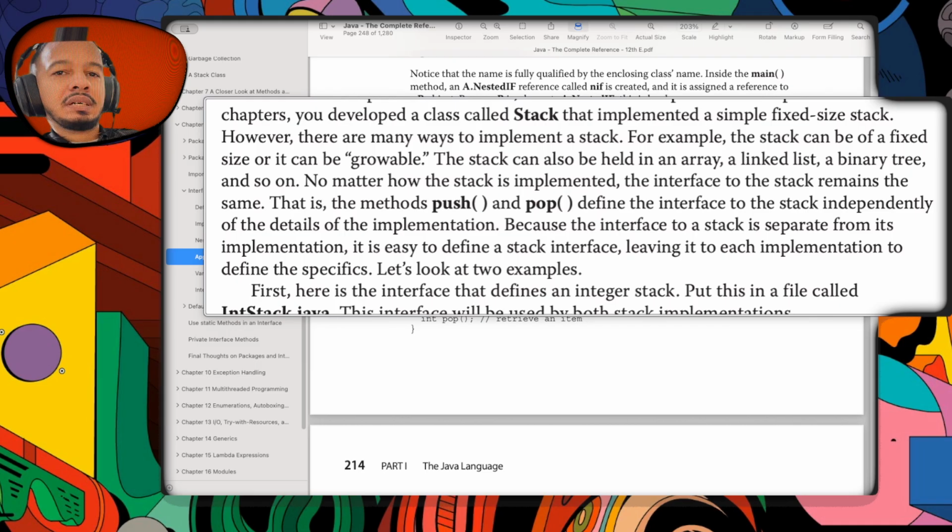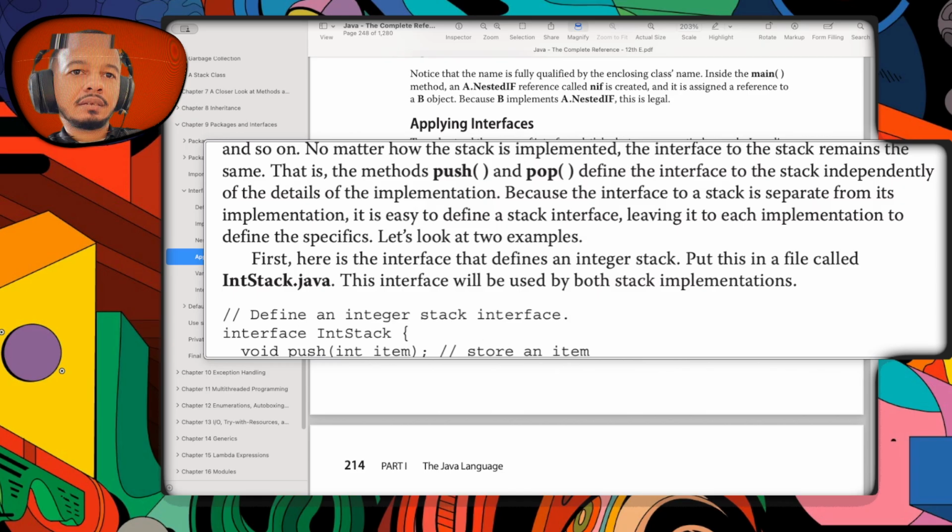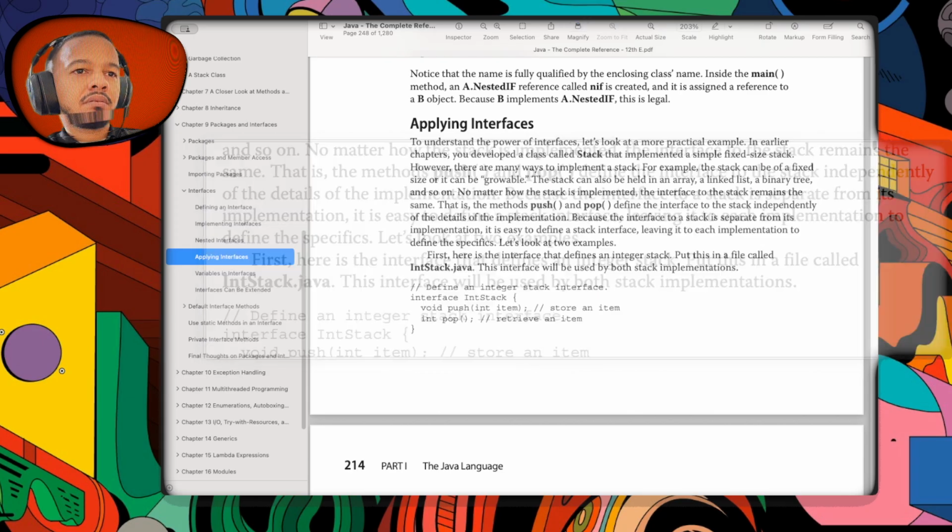Because the interface of the stack is separate from its implementation, it's easy to define a stack interface. Let's look at examples. First, here's the interface that defines an integer stack, put in a file called IntStack.java. This interface will be used by both stack implementations.